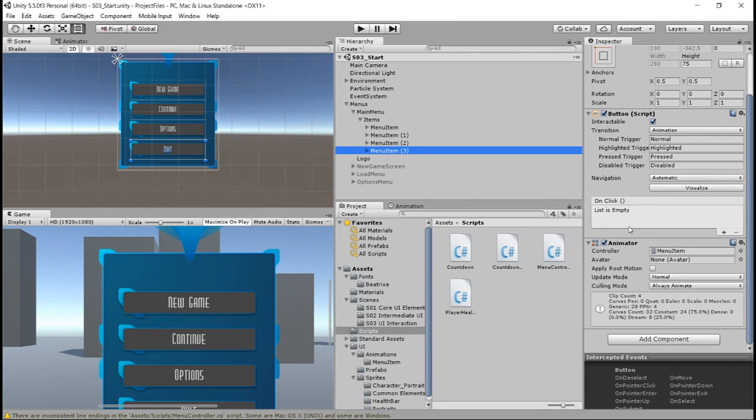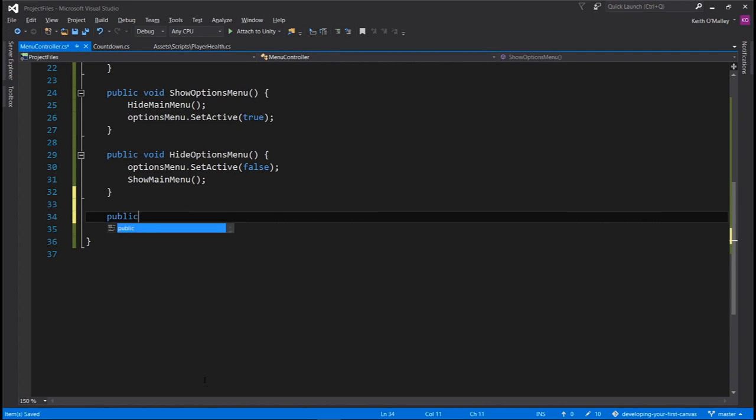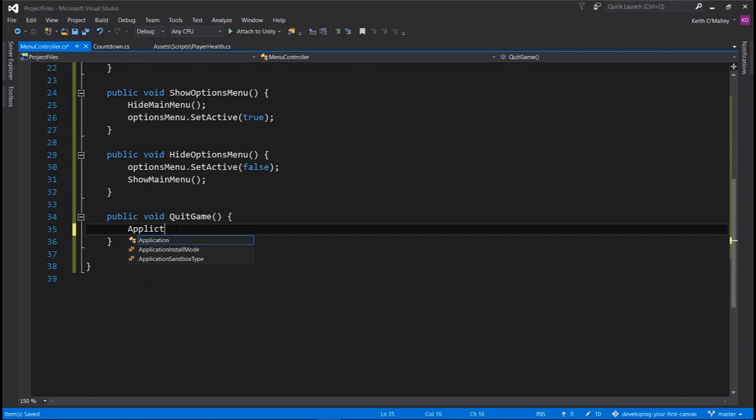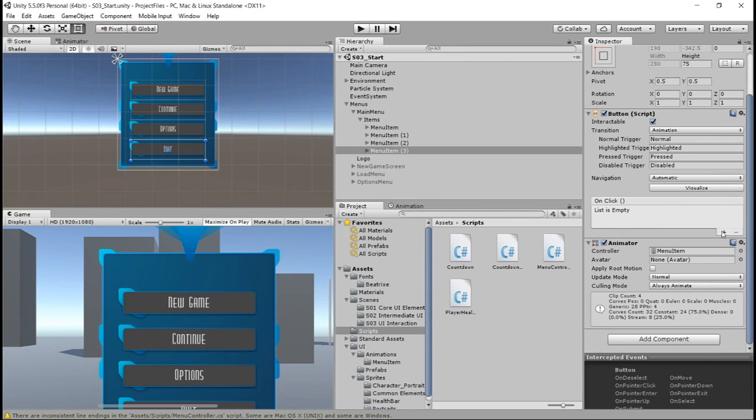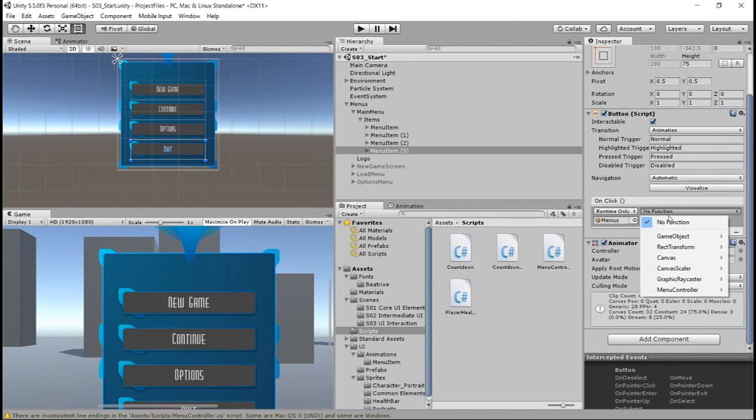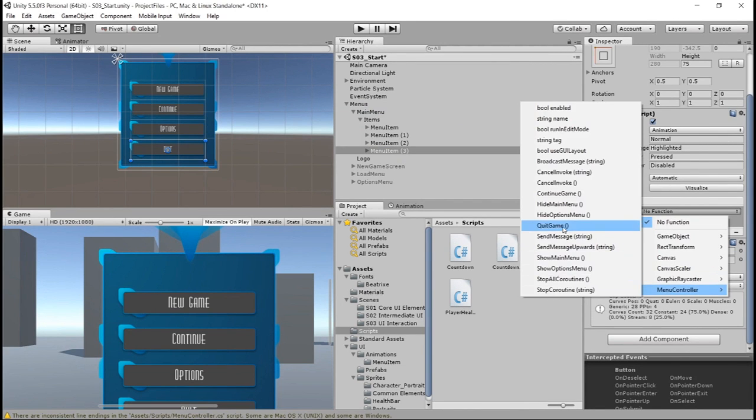And just so that we have functionality for each of our buttons, I'm going to add another function to our script called quitGame, which will run the code to exit our application when it's called. Now this won't work in the Unity editor because that has its own function to exit play mode, but it should work when you build your game. Back in Unity, we can add an event to our quit button. Drag in the menus object and set the function to call menu controller quitGame.